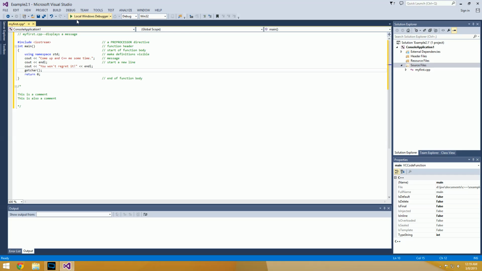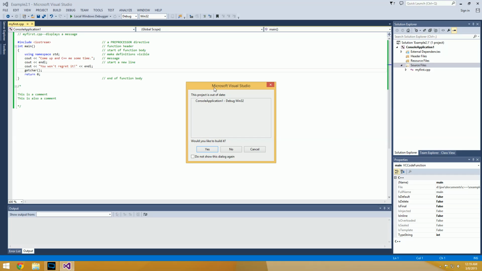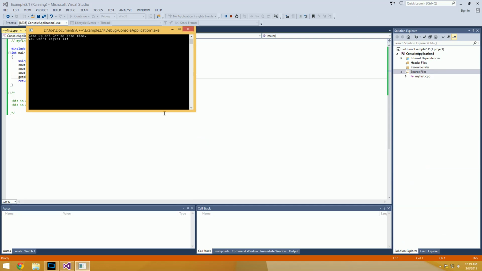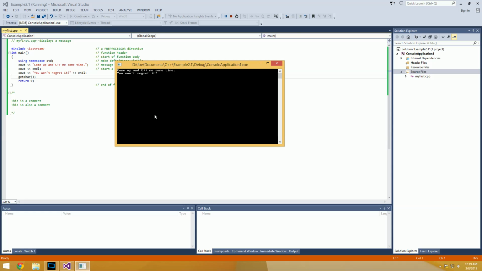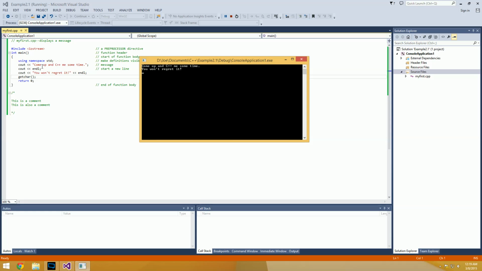You can run any of your programs by clicking this big play button, local Windows debugger. It's going to ask if I want to build it, and I'm going to hit yes. And after it builds it, it is going to run the program and debug it at the same time. So if we had any errors, they would be displayed right now. Luckily, my programming is flawless in this particular situation, and everything works fine. So we can see the result of this program over here.